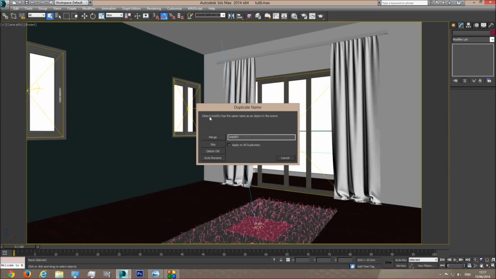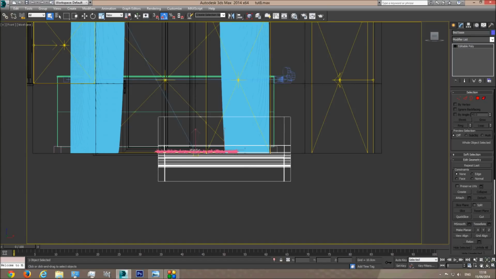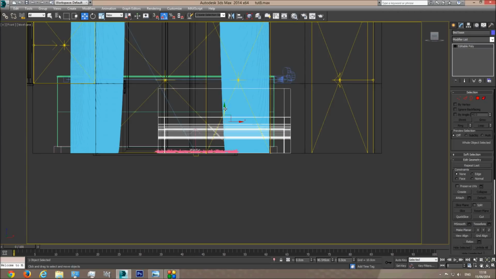It says the object named line 001 has the same name as an object in the scene. So we have an object in the scene named line 001. So just change the name of the object I want to merge to bed base, and click merge. Alright, it merged it, but it's not in place. So I'm going to take it up a little bit so it touches the floor.